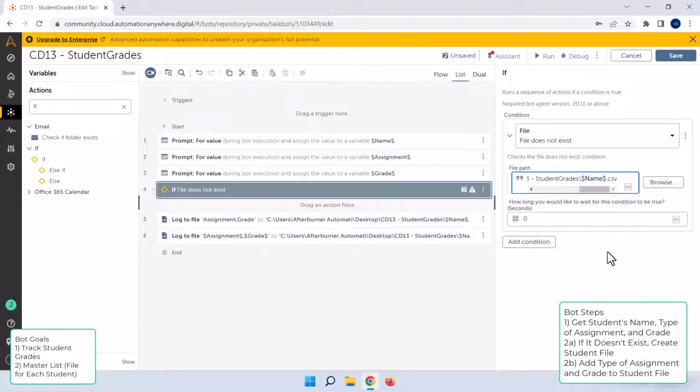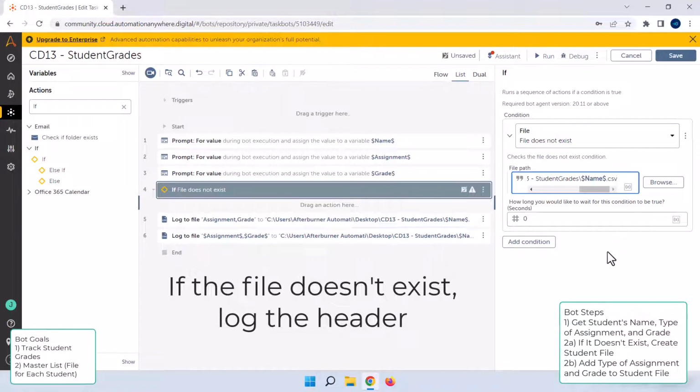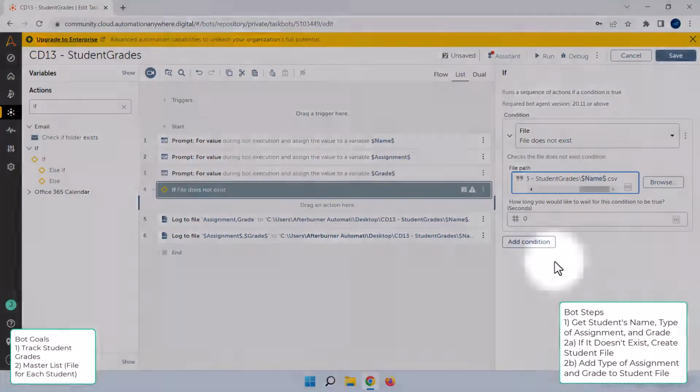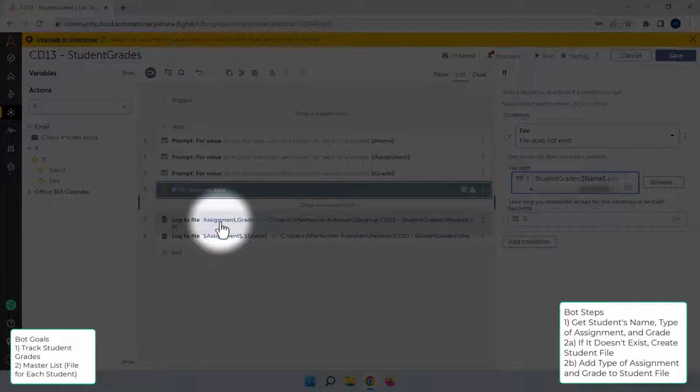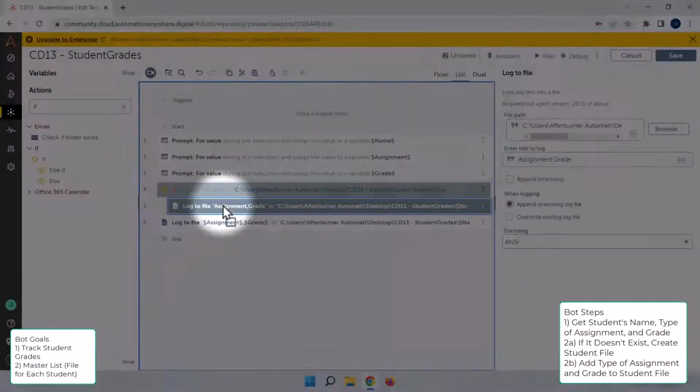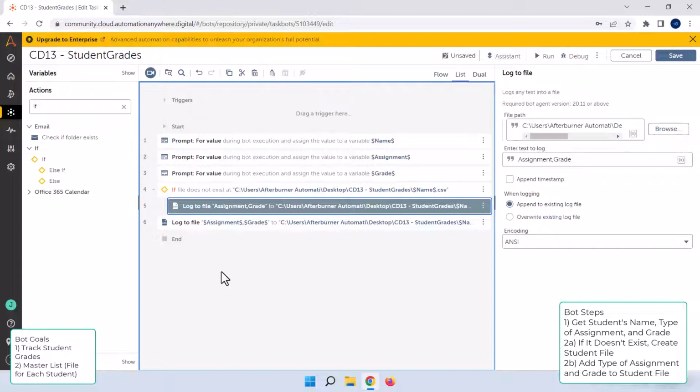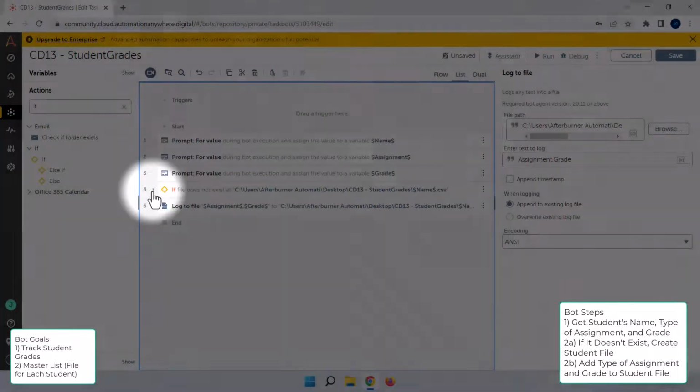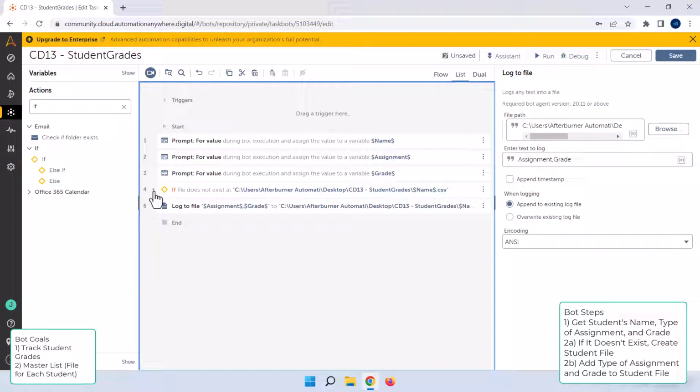Earlier, we had decided that if the file doesn't exist, we need to log the file headers. So let's drag the log to file command on line 5 that creates the headers into the area just below the if statement that says drag an action here. You'll see that it automatically indents our log to file command so that we can tell that this is inside of our if statement. On top of that, to the left of the if command on line 4, you'll see a little caret. If we click that caret, the command collapses, hiding the commands inside.